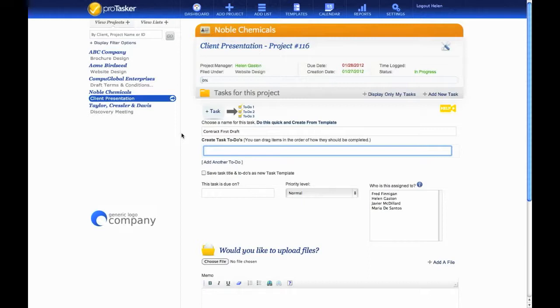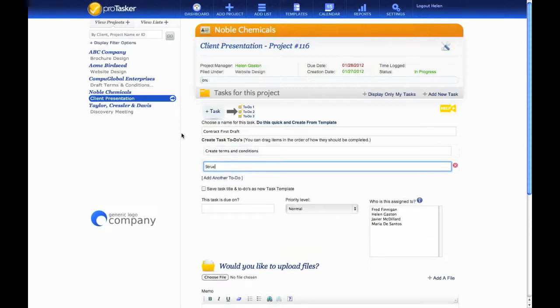We'll call the first one Create Terms and Conditions. Then we'll add another one. We'll call this one Structure Fabrication Specs. We can add more to-dos as necessary and even drag them based on the order of importance. To create additional to-dos, simply hit your return key on the keyboard and a new field will be available.